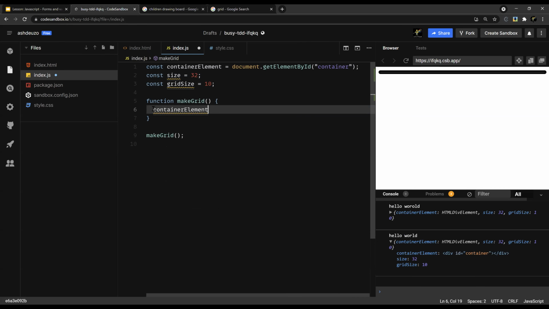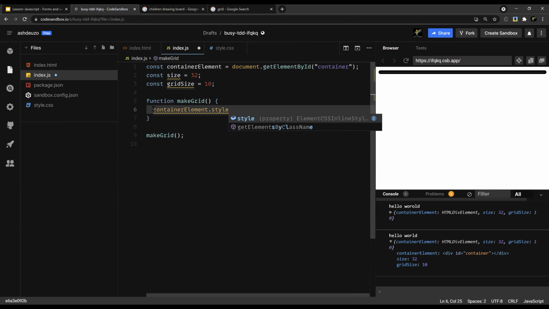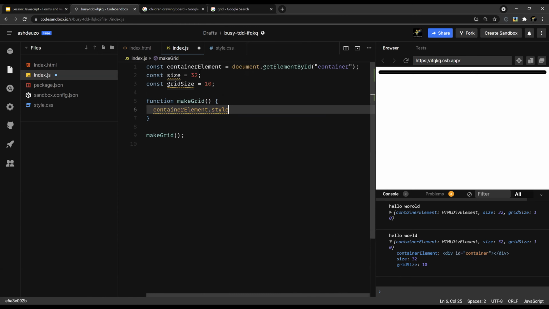This is a form of DOM manipulation. What we're going to do is inject style. This style, we could have written in style.css, but we wanted to be able to change it according to this. So we'll go .width is going to be our size of 32 squares, and every square is going to be 10 pixels. So the total width is going to be size times the grid size, and we'll give it px at the end.